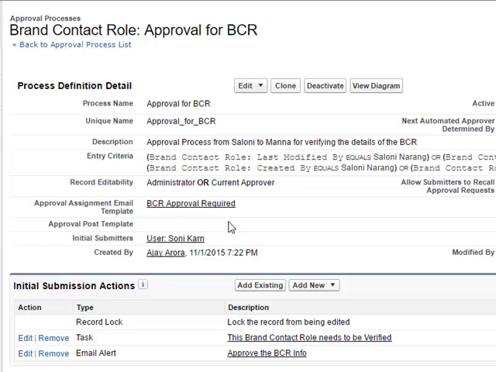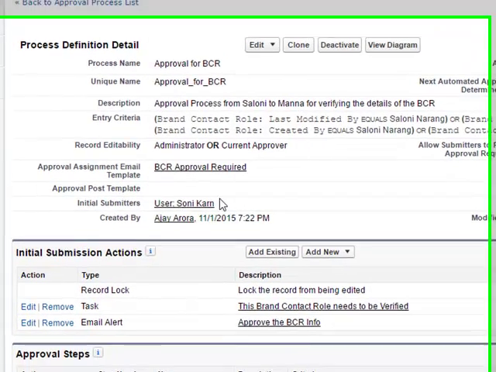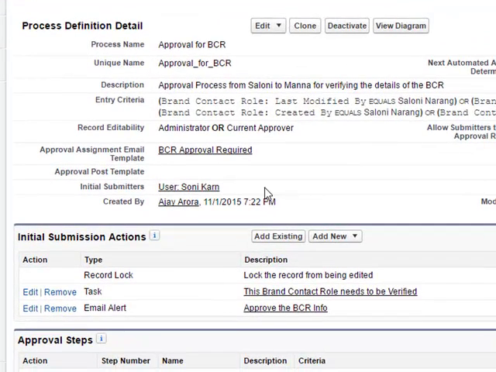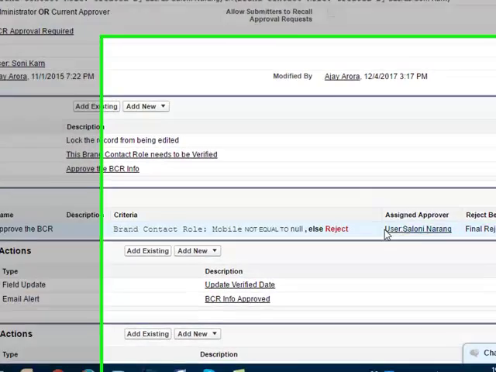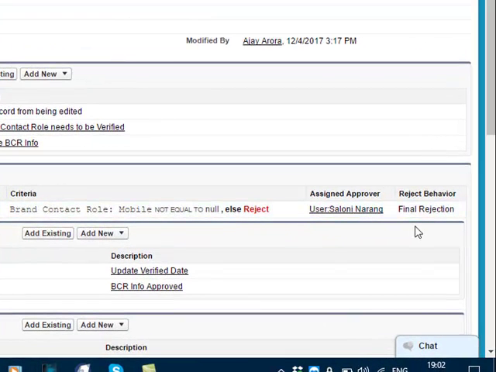The second thing is that the only person who's allowed to submit for approval is Soni Karan, who's currently the person looking after brand development. And then the other thing you need to know is the assigned approver, that is, who does it go to for approval. It will go to Saloni Narang.